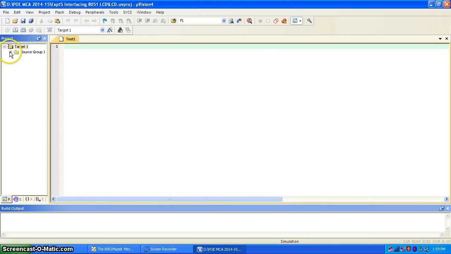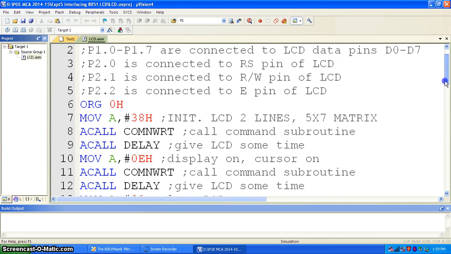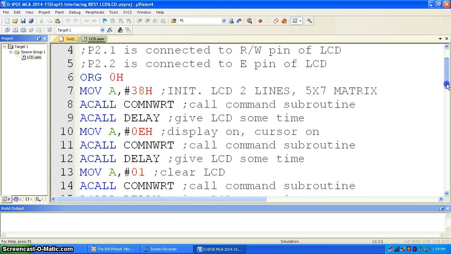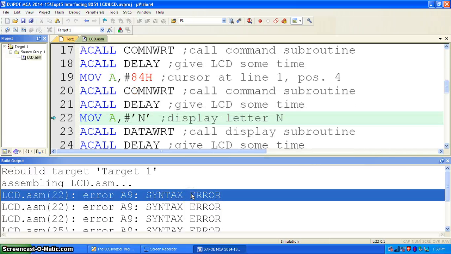Now let us view what that file is. This is the LCD interfacing program. First let us try to understand this particular program. Prior to that, let us check whether there is some error in the program or not. So I build the target. If the message is zero errors, zero warnings, then there is no problem. Here we are getting some error, a syntax error. Fine, the problem is with the characters which you are giving, so single quotes are expected there.